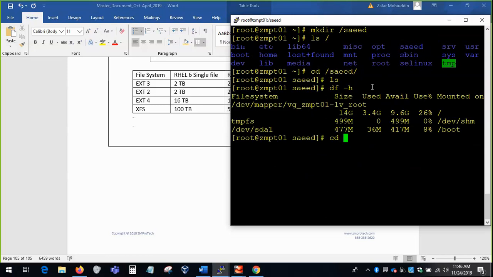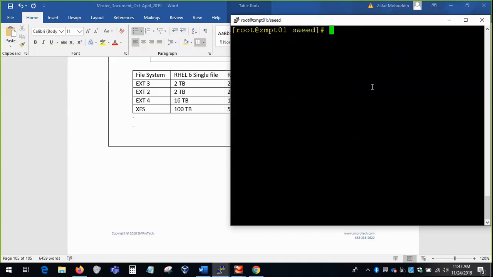So what we're going to do is tell the newly created directory to start using the folder Saeed. Let me go into the directory Saeed, and I do ls and I clear this. I'm going to create about 5 files in here.